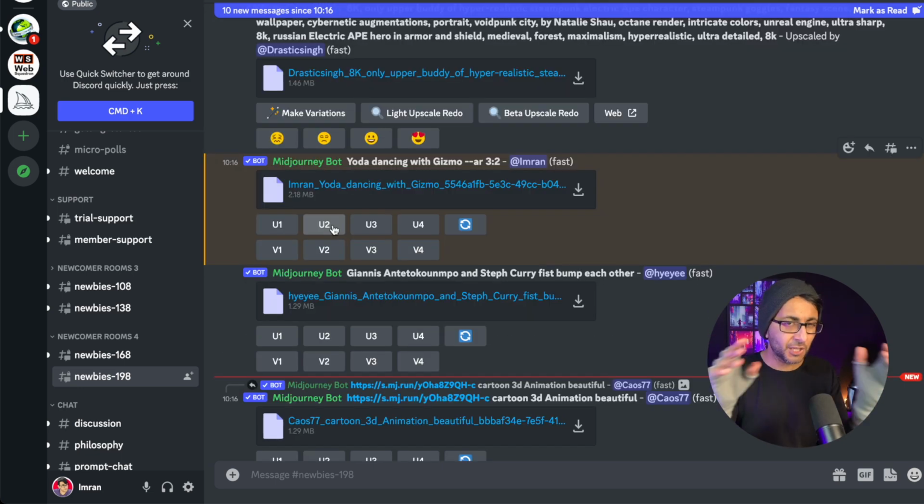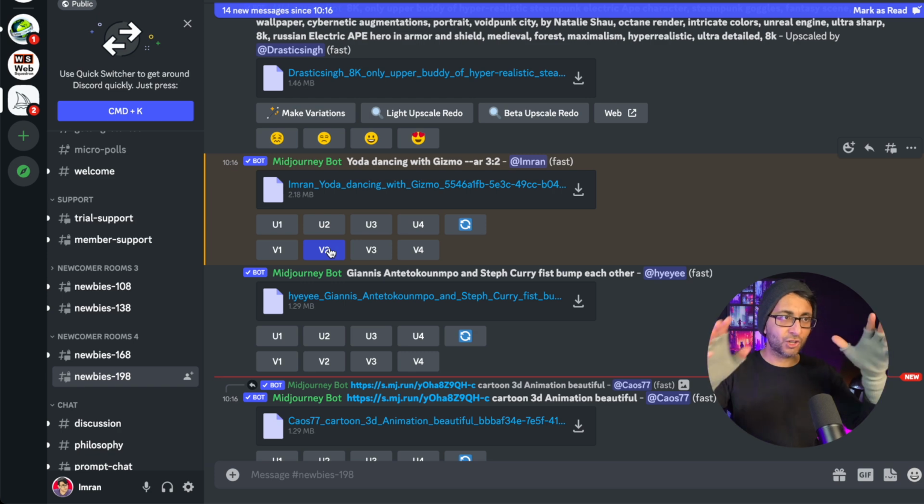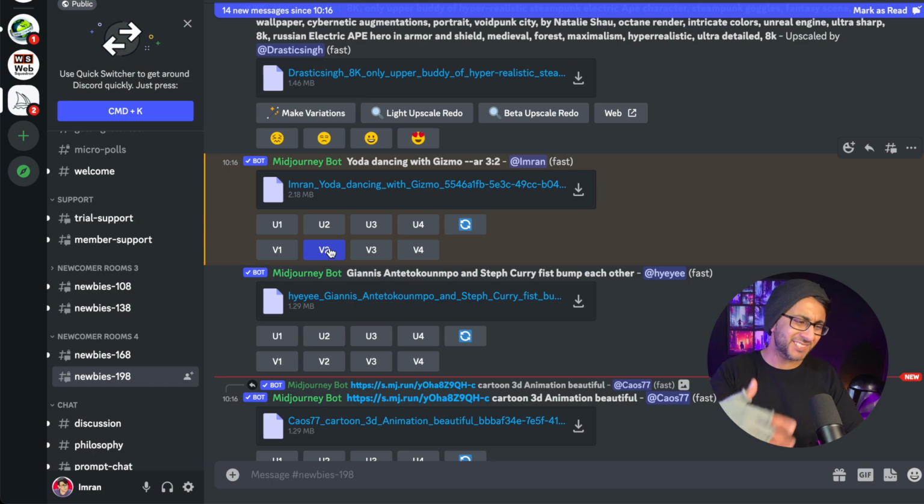What if I don't want to upscale image number 2, but I want to make some variations of image number 2? I could either click this and it will make 4 completely different images, or I could just hit V2, and that will now take image number 2 and create 4 versions of that. So I'm not upscaling yet, and this can save you upscaling and then creating a variation. Just do it straight on the fly from here.